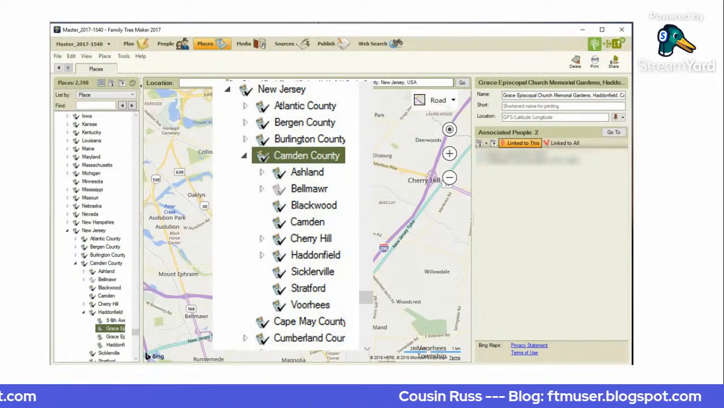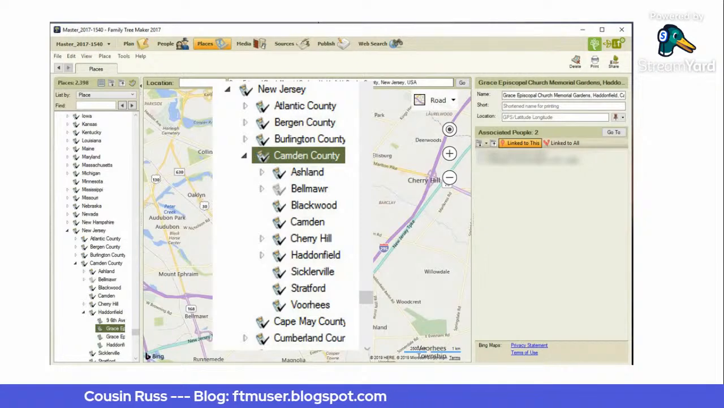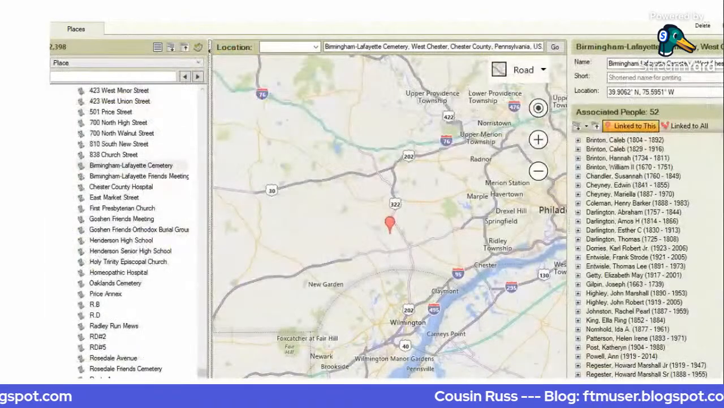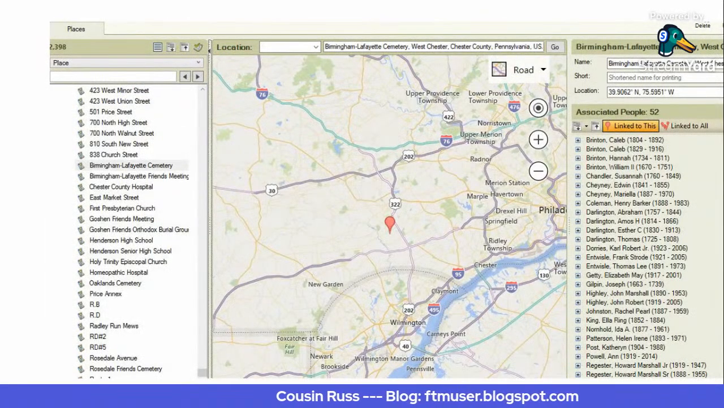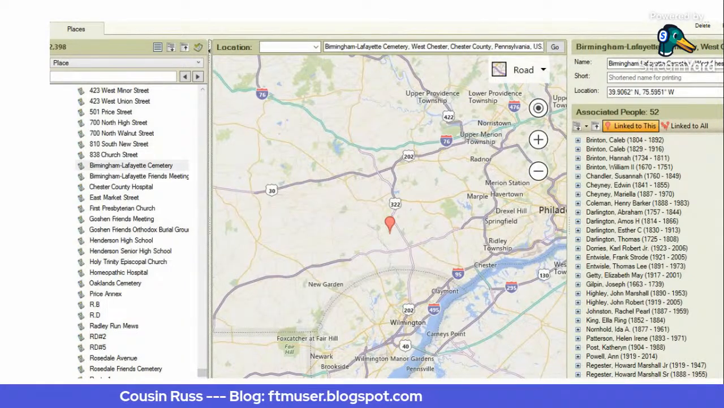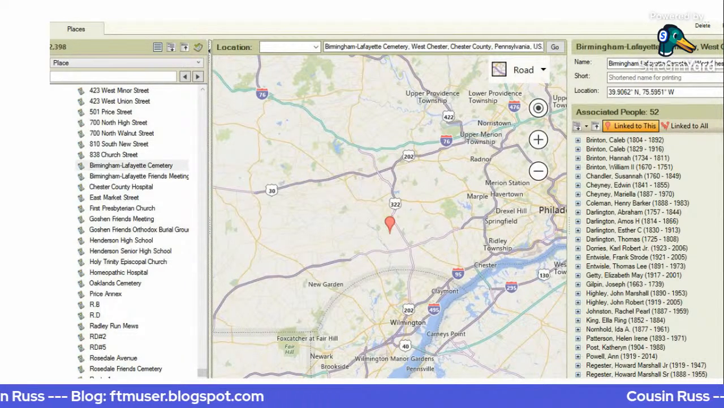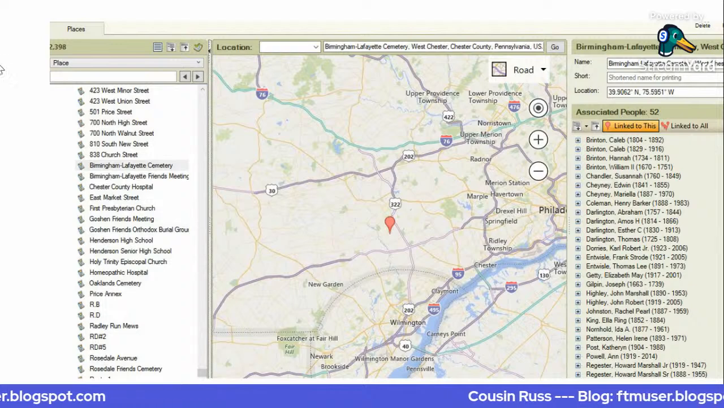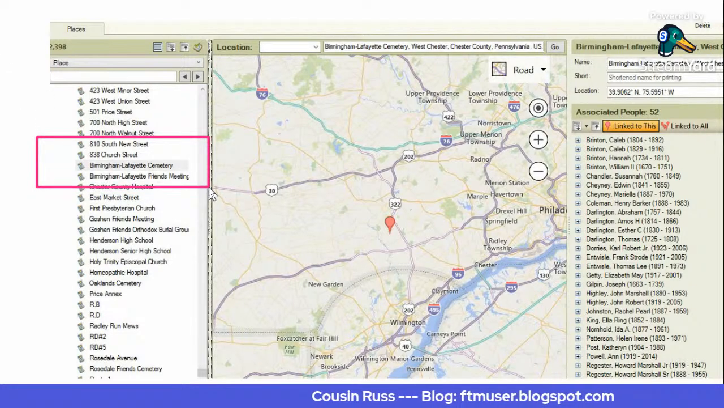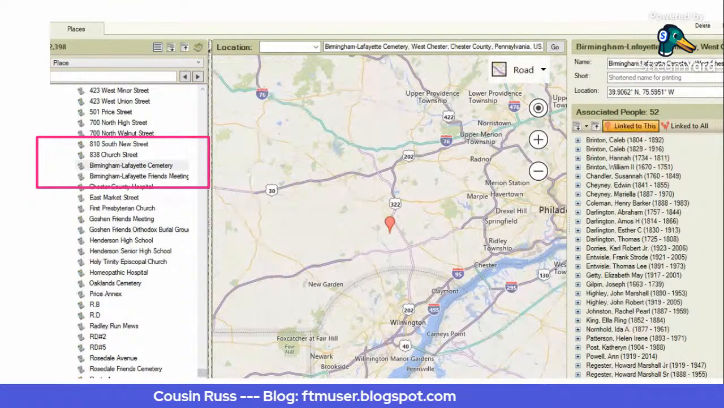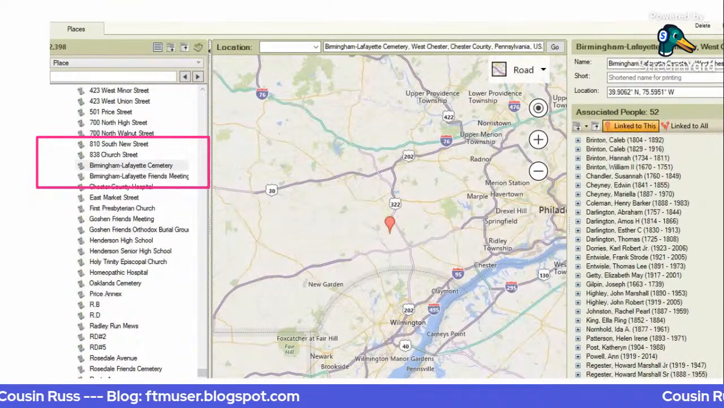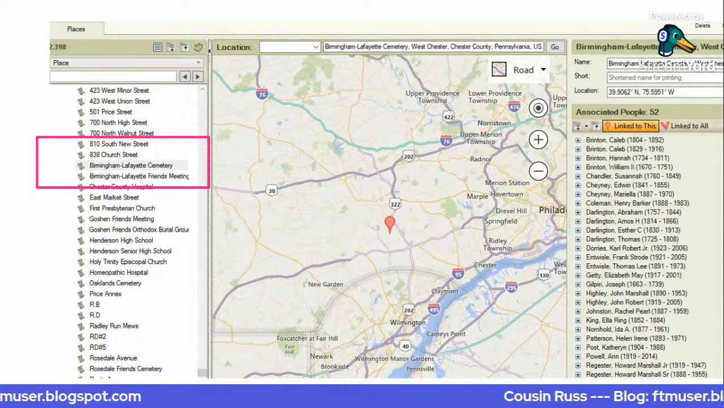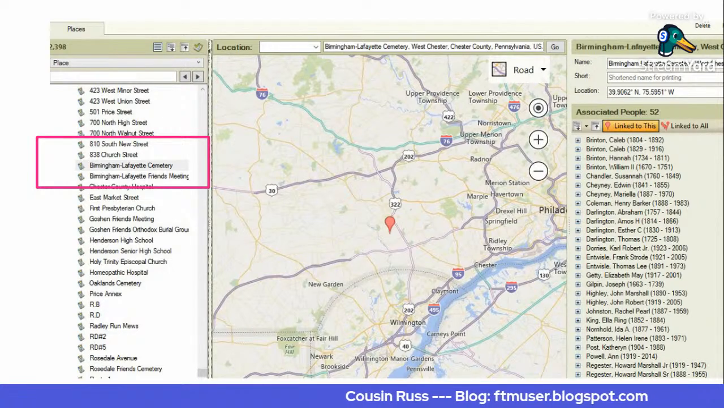Let me give you another example. Next example, if I get my cursor to move to my next slide. The next place is Birmingham Lafayette Cemetery. Let me just show you where that is in case you can't see it. It's right there. It looks like it's listed twice. Well, it is. It's Birmingham Lafayette Cemetery and Birmingham Lafayette Friends Meeting.